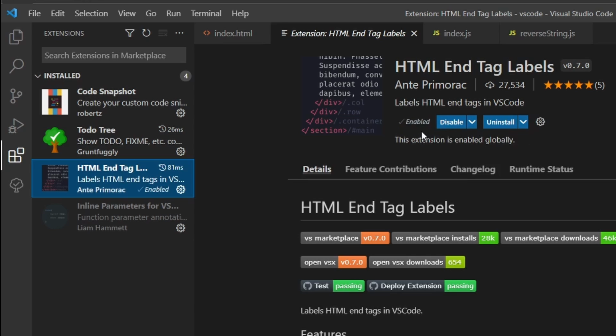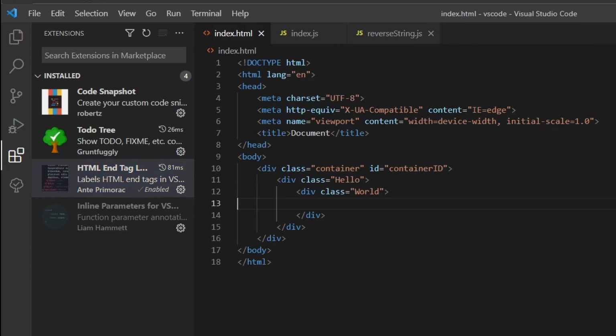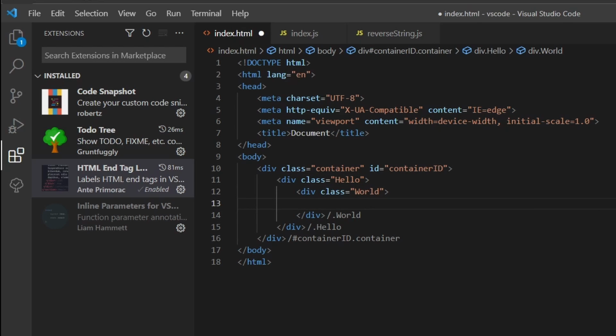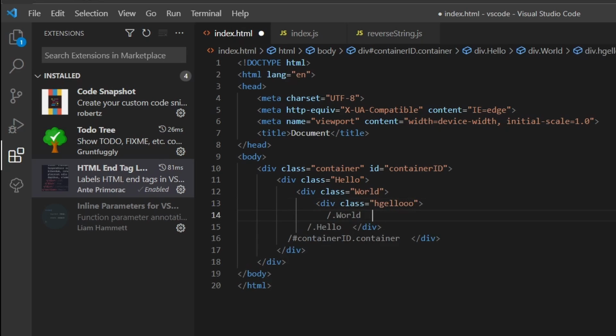So I actually installed it, so I'm just enabling it and you need to install it. So why this is useful, because when we are working on a bigger project, we need to know where this div is ending. If we create a class like dot hello something, it will just add this dot the class name, so that we know which class this div ends with.